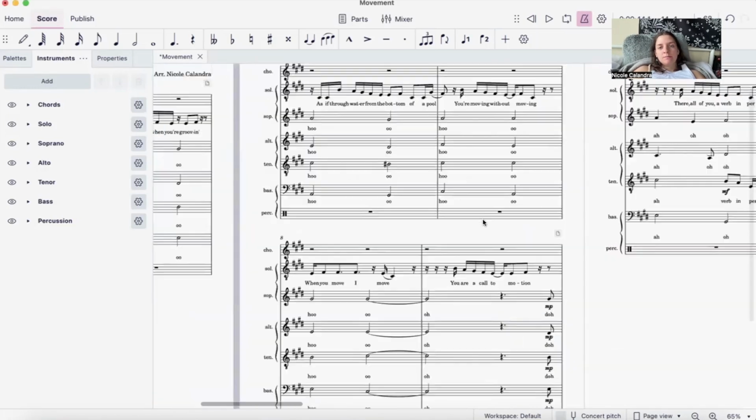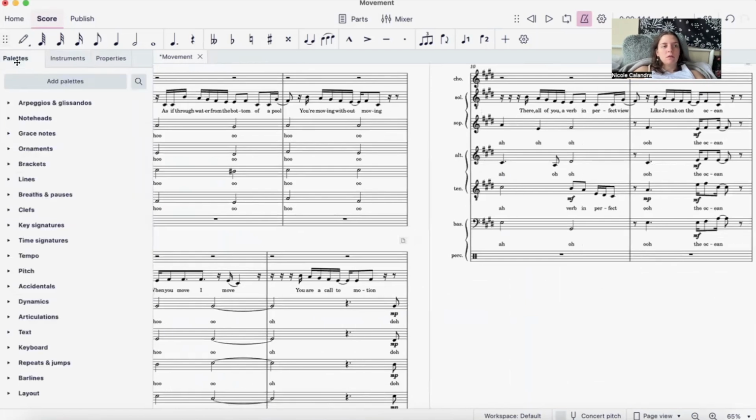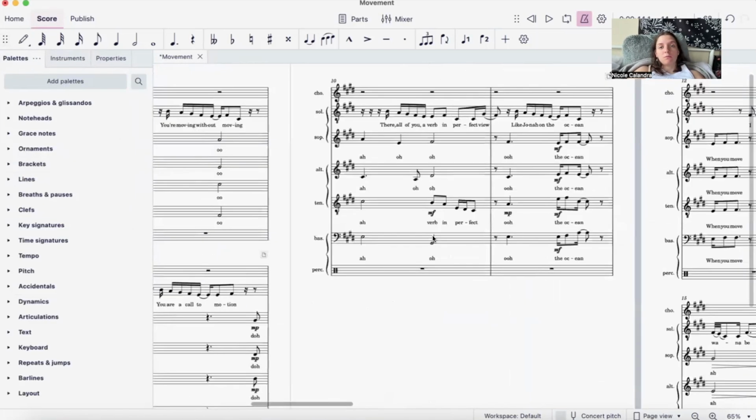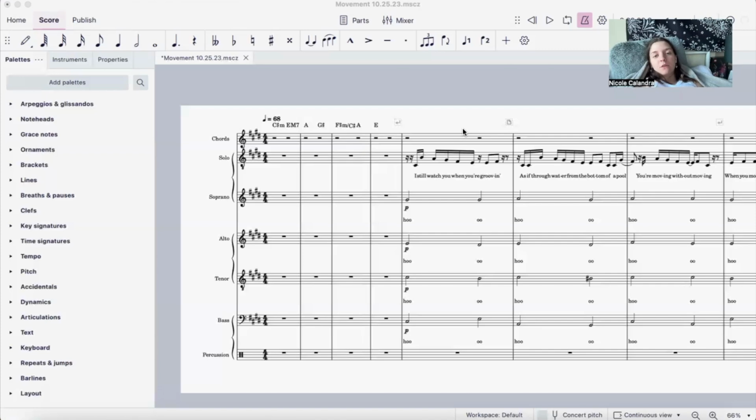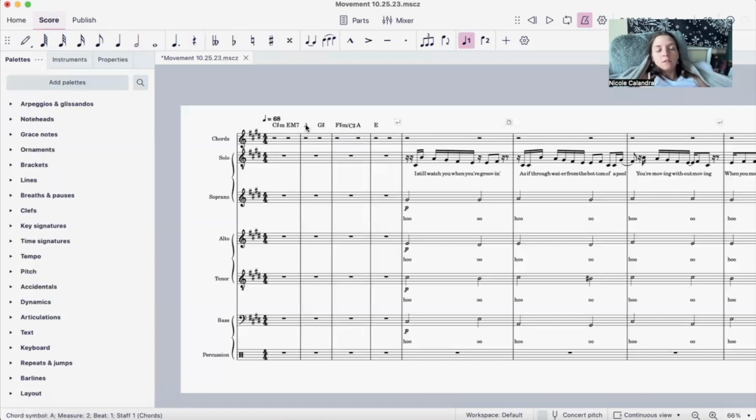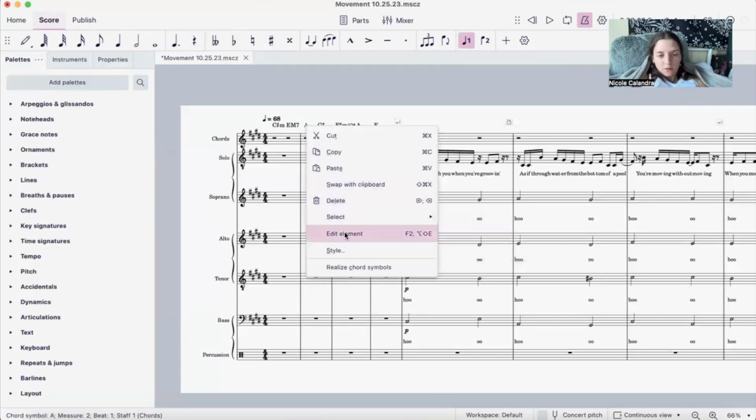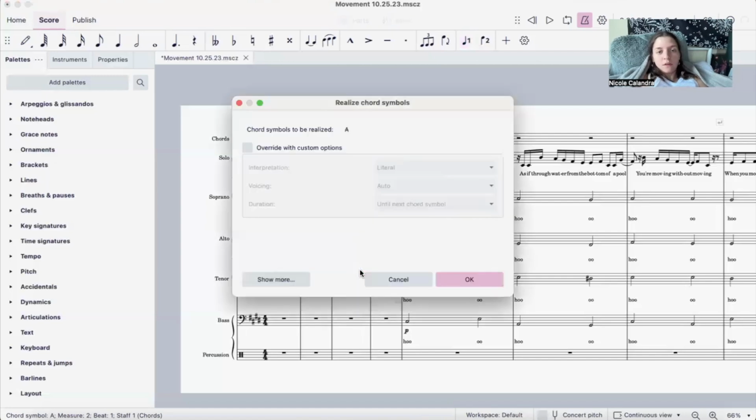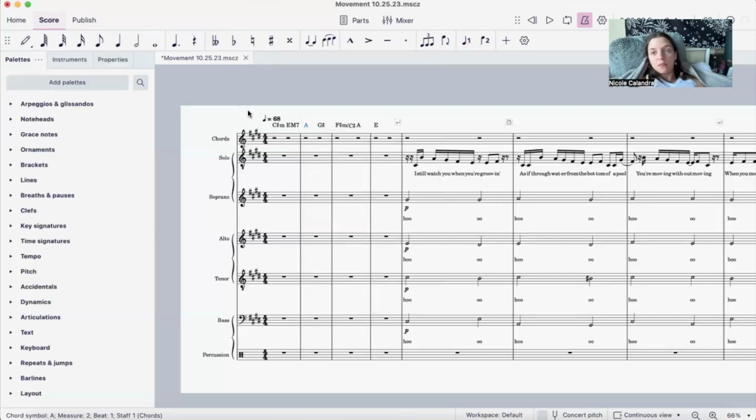So I think that's basically what you need to know in terms of actually just using the software. The first thing that I do, as you can see here, my top line is for chords, and the reason I did it this way is because the chord symbols are realized, which means that it will play the chords when you write them in. There is a setting to turn that off: realize chord symbols. And that basically will play the chord when you write them in the measure.